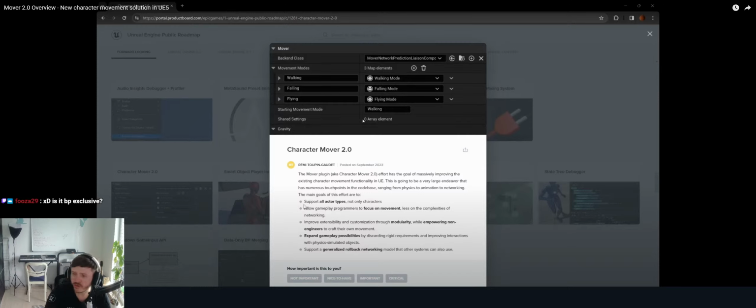Is it BP exclusive? No, it's C++ mostly. It's an experimental plugin. You can only get it when you have the engine from source. I'm sure there's some blueprint stuff involved with it, but it's mostly C++.